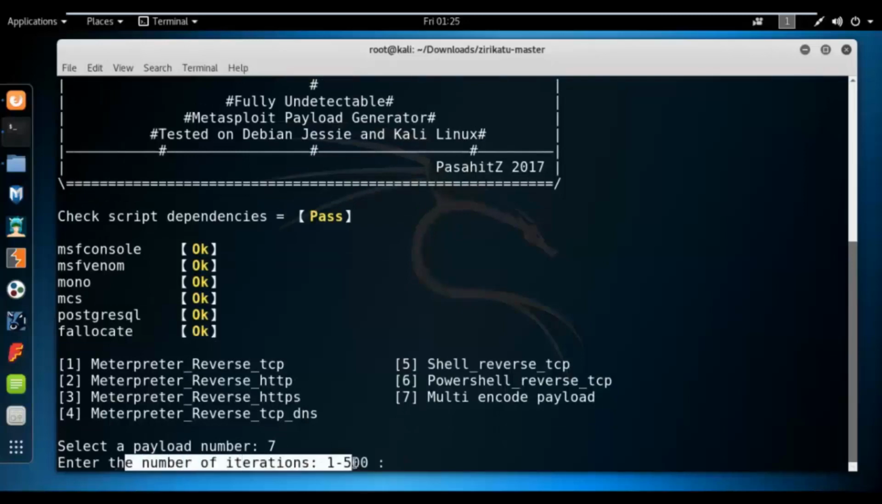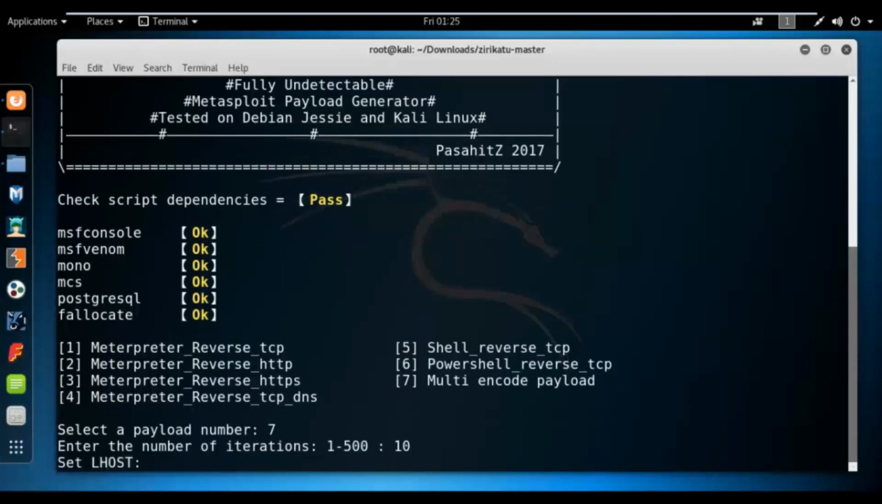Now enter the number of iterations, how many times you want to repeat the encoding process. For example, I want to do it 10 times. So it will create an undetectable virus, and then we will send that virus to Windows 10, the victim machine. Now set the LHOST. LHOST is your local IP address, your Kali Linux IP address.